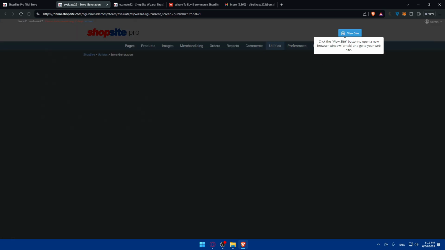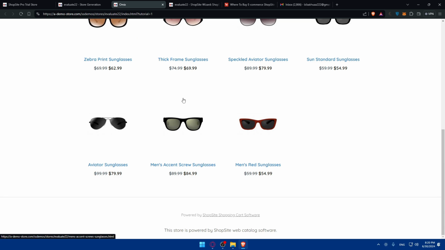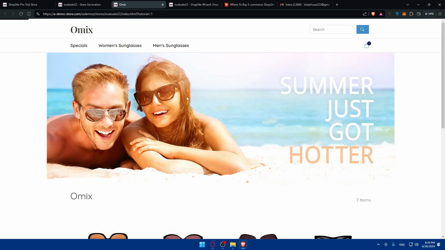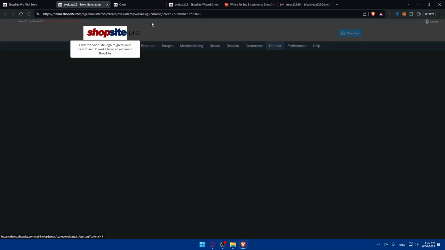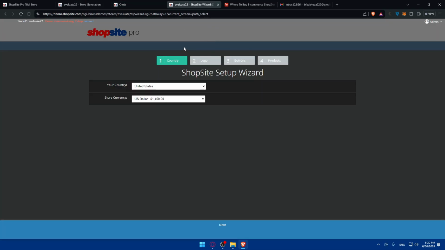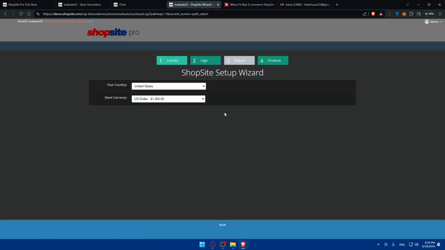Once you click on publish the changes, you'll be able to view the site. Click on view the site. And as you can see, you'll be able to view this site right away as it is. So this is basically the front end of your website, and you can simply have access to the back end and you'll be able to edit whatever you want on it. So as an example here, you'll even be able to add some order buttons on your existing websites.